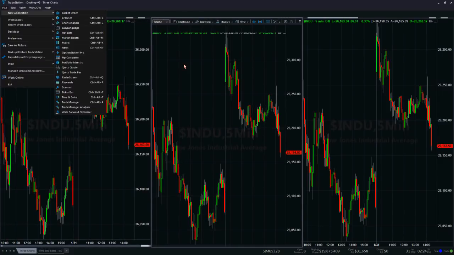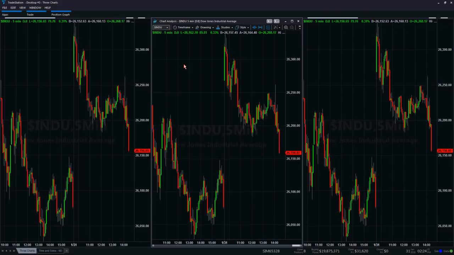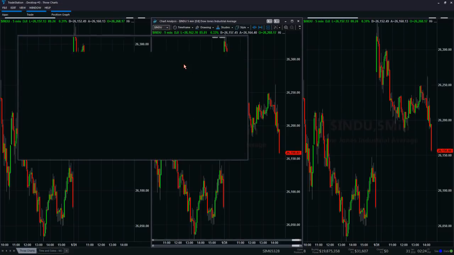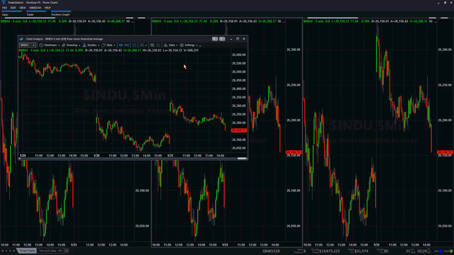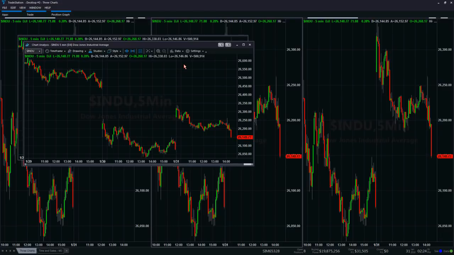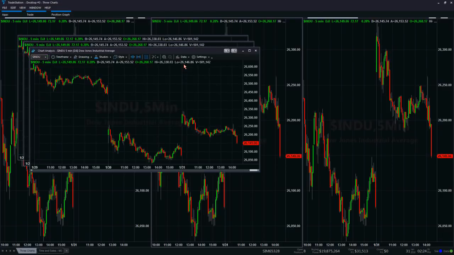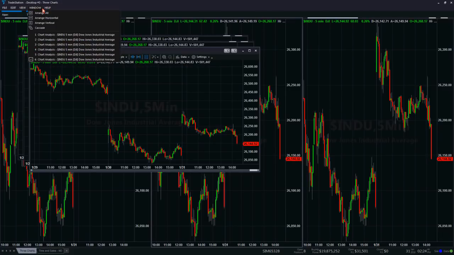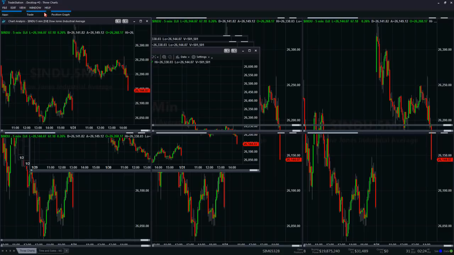So I'm going to create 3 additional charts. Control-Alt-C, I clicked once, gives me 1 chart. I'll do Control-Alt-C again, so I have a 4th chart, and I'll do Control-Alt-C. All right, so let me go to the Window menu again, and I'm going to click on Arrange All.